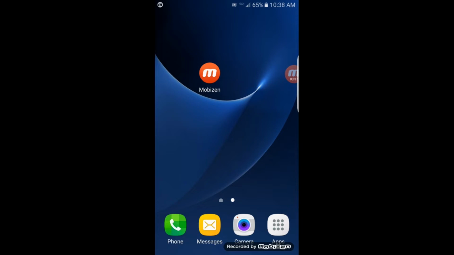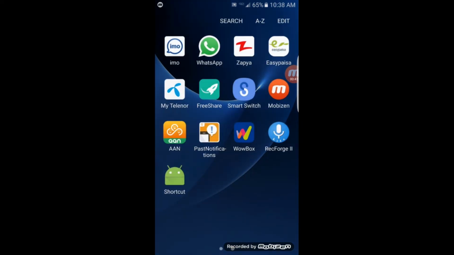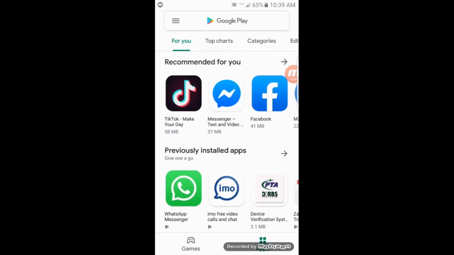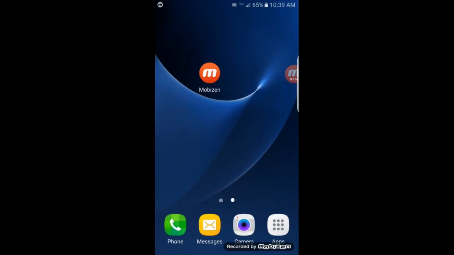Now friends, I will tell you how to record on our mobile. First, we install this software from the Play Store. Friends, I already installed this software. When we open this software, you will see three signs of Mobizen, in which one sign is a camera.